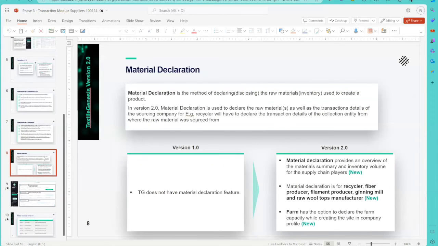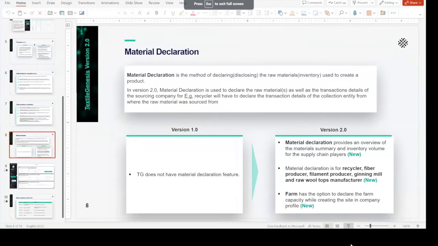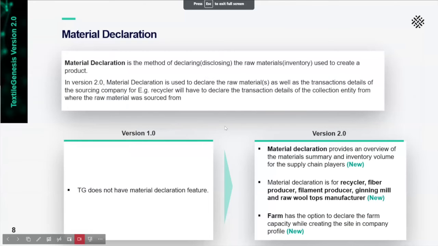Now I'll just touch upon the material declaration part. Material declaration was not a part of version 1, but we are introducing it in version 2.0. It is a method of disclosing the raw materials or the inventory that is used to create a product. And this is very specific to a recycler, fiber producer, filament producer, ginning mill, raw wool stock producer, manufacturer, roll. Farm has an option to declare the farm capacity while they are creating the site in the company profile.